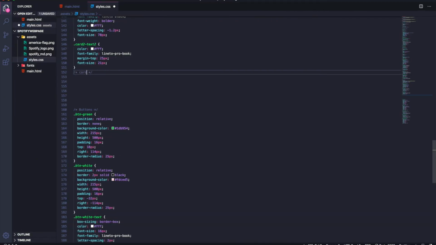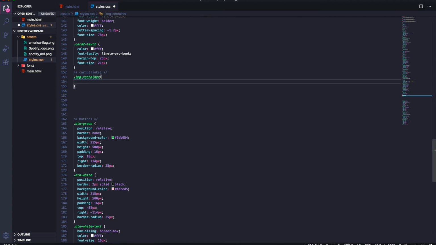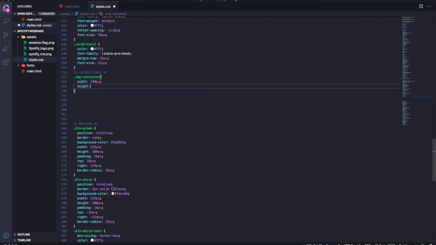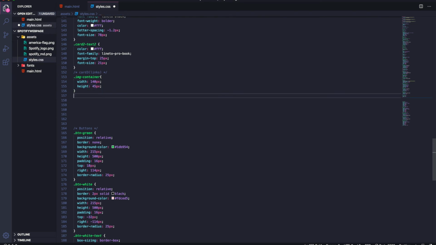So I'm just gonna call it card 3 and then just give links, even though this is the footer, but that's pretty much what I called almost everything, so I'm just gonna go with that. Now for the image container, we're gonna change the width to 140 so our image doesn't take up a lot of space. We're gonna make the height 45 pixels, and I found this to be pretty accurate, so I'm gonna stick with that.